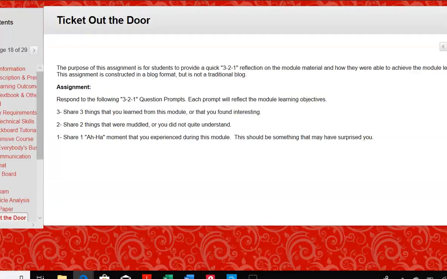Ticket out the door. We'll have 8 of these throughout the semester, so probably every other week. That is a response to 3-2-1. So this is a blog. I'll show you where you will see your ticket out the door. It will be embedded in the module, and there's also a separate tab for that.